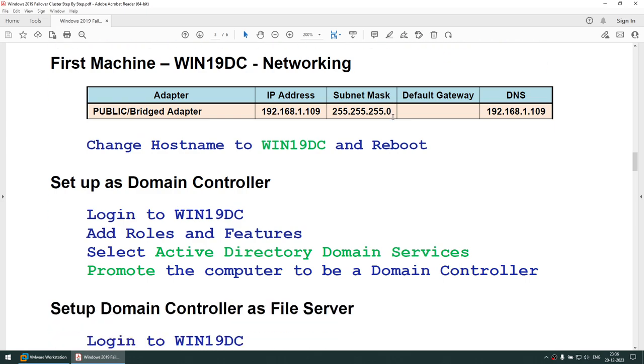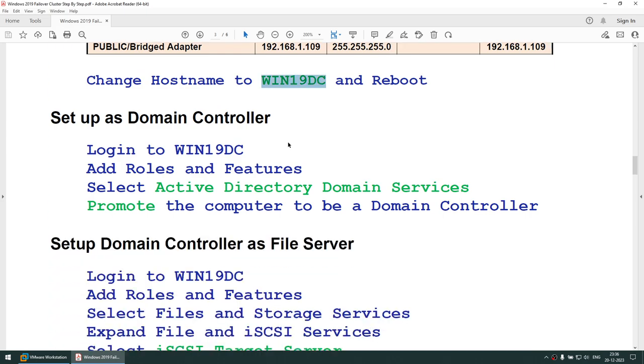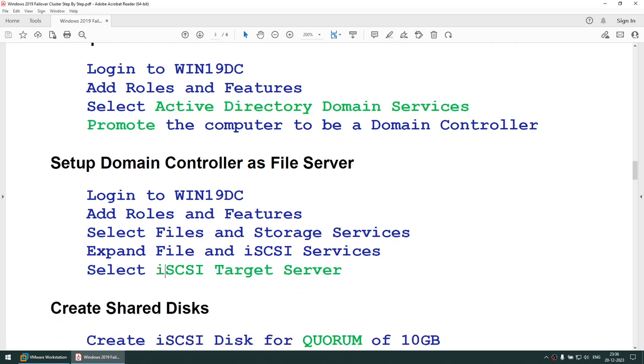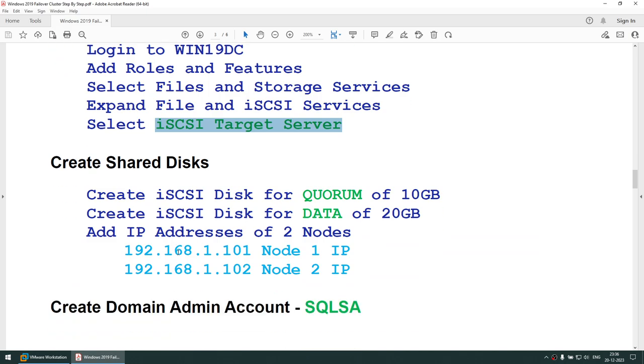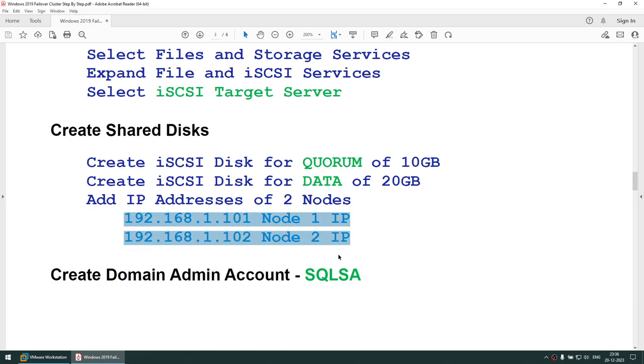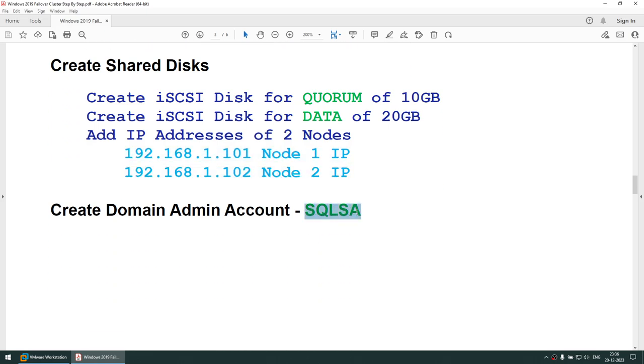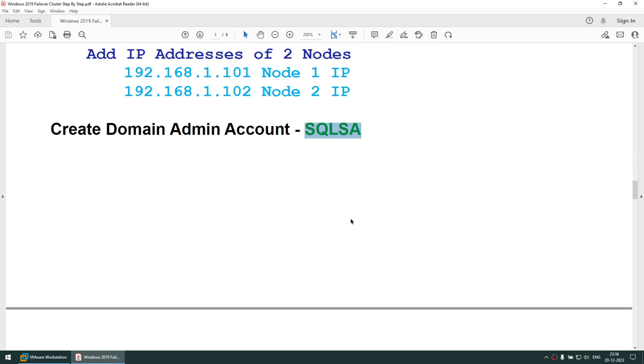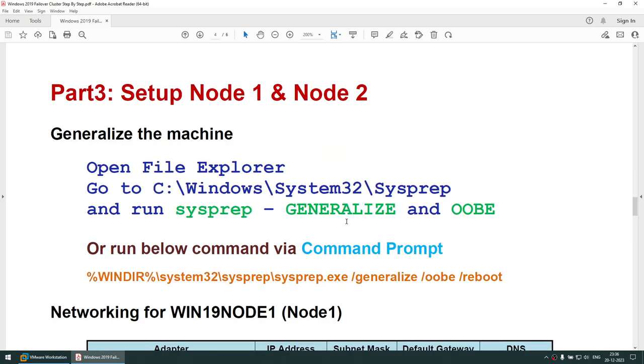So what we have done on the domain controller: we set the name, we installed the domain services, we promoted the computer as a domain controller, we installed the iSCSI Target Server, we created a shared disk, a quorum and a data disk, we mapped these two IPs as the iSCSI target, and we created a domain account. At this moment, all of your work on the domain controller is completed. Now, let's move to node 1 and node 2.